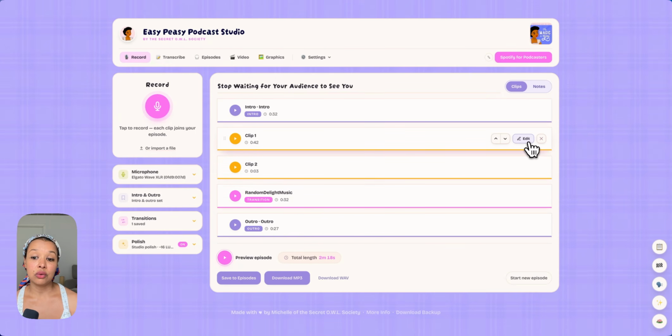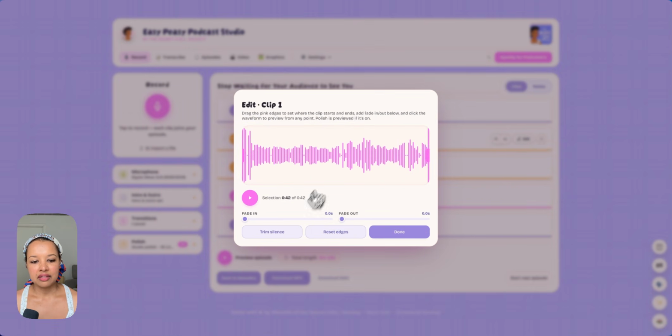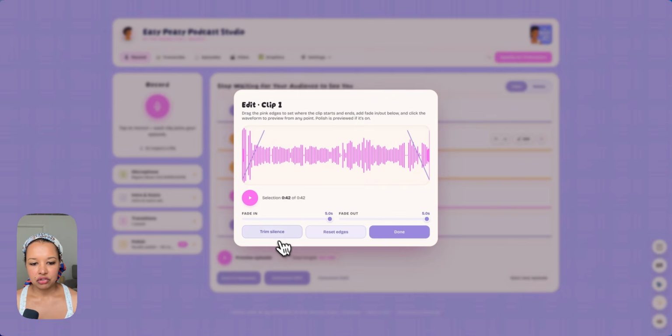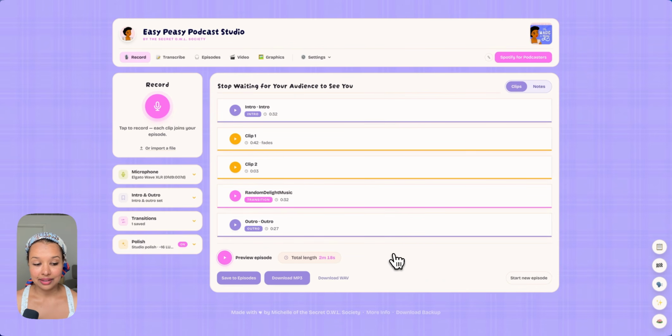Now, if you want to edit it a little bit, I have a very easy to use edit option. You just click on edit, and this allows you to fade in, fade out. You can move the little slider here to cut the episode if there's a dead part at the end or whatever. Click done. There's also an option to trim silence. I haven't used that yet, so I don't really know how that works. I actually do very, very little editing to my episodes.